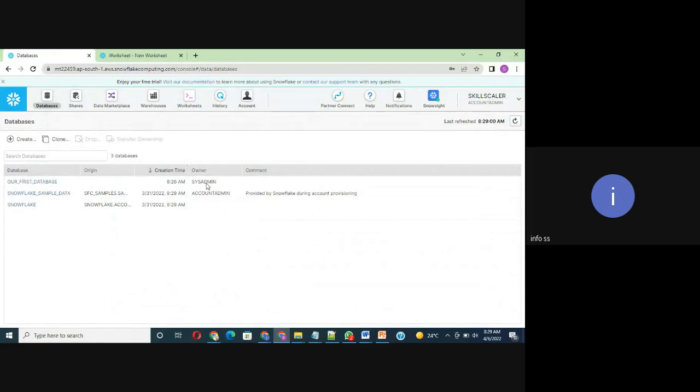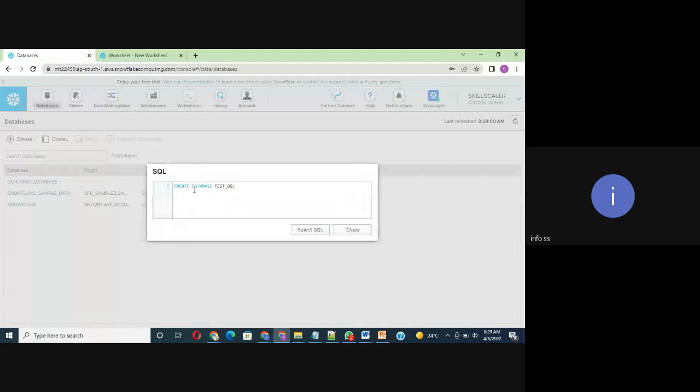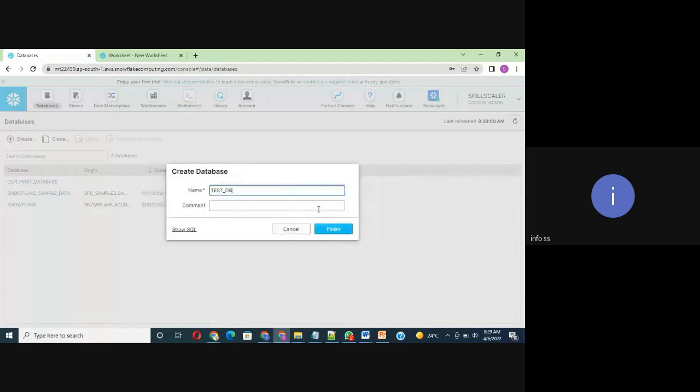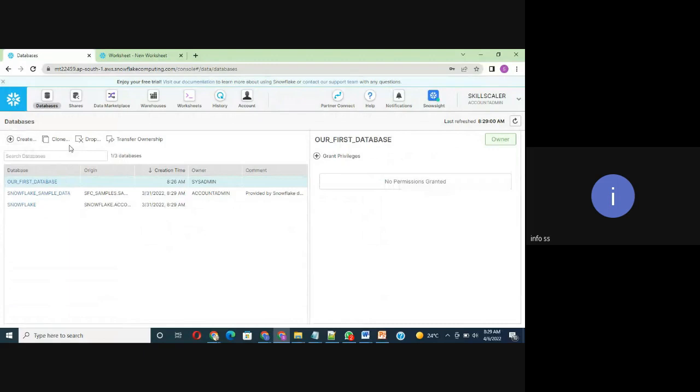We selected sysadmin as the role to create this database, so that will be the owner of that particular database. You can create a database here also using the UI. Let me give test_db. And you can generate the script also here, create database name, something like this. And even after creating, if you want to drop it or clone, we'll see what this cloning option is, and transfer the ownership. You can do it this way here.